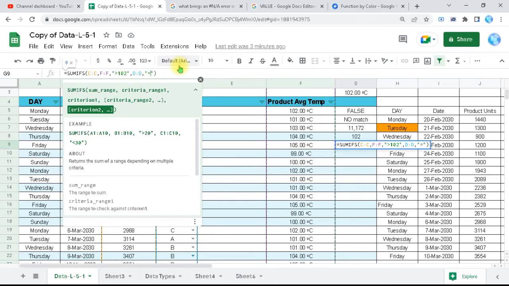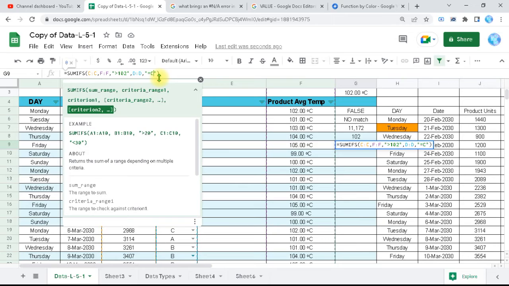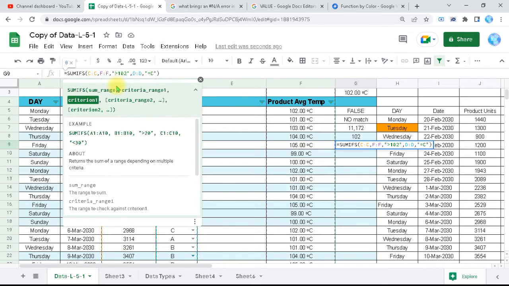For example, if I say equal to P and press enter, it's applying only P. So if I change it here to C, now you can see that it is 0 because no temperature is above 102, as we had done in the filter; no other group is making temperature above 102. So that's multiple criteria.